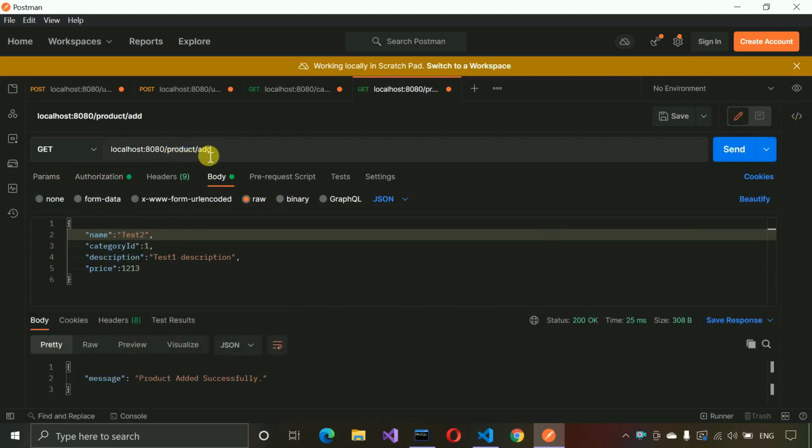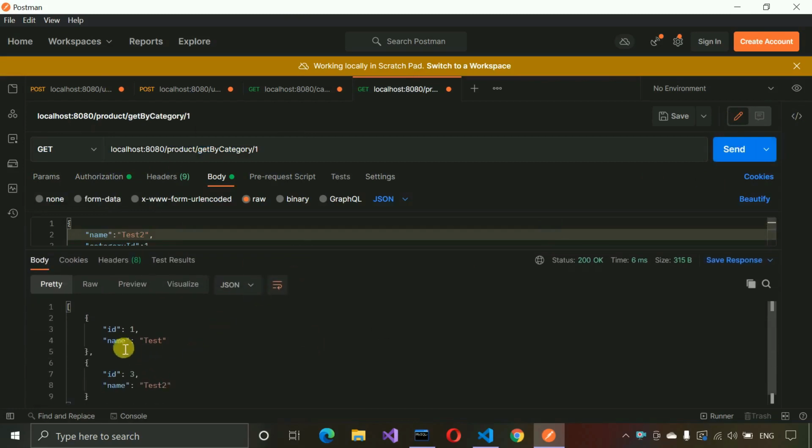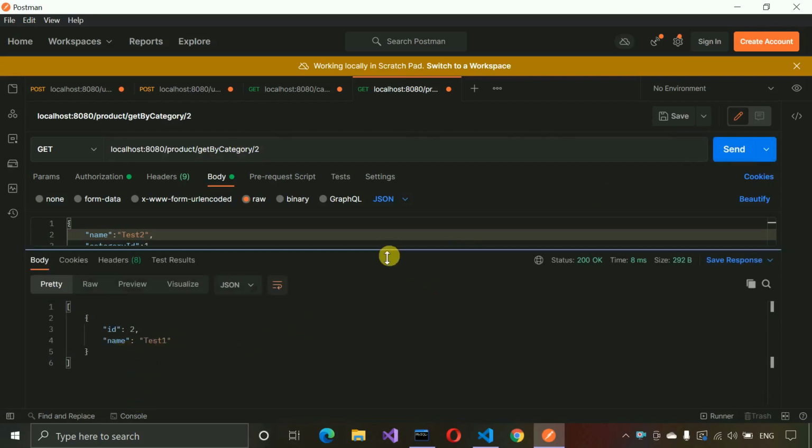Now I'm again making it as get, paste it here, let me press 1 and let me hit this API. So now it needs to return 2. Here you can see id 1 name test, id 3 name test. If I change this to 2, it will return test1. You can see it's working fine.